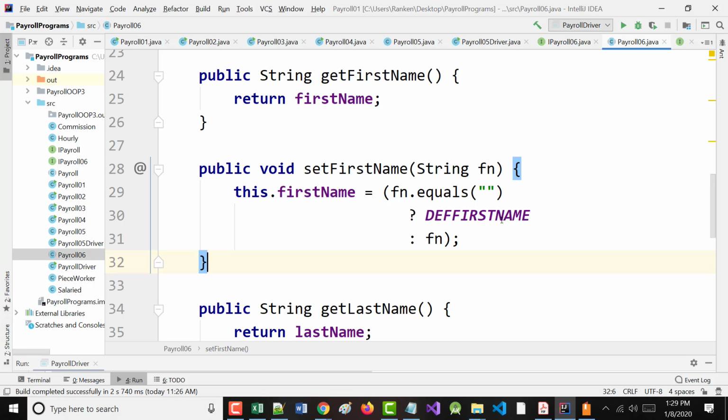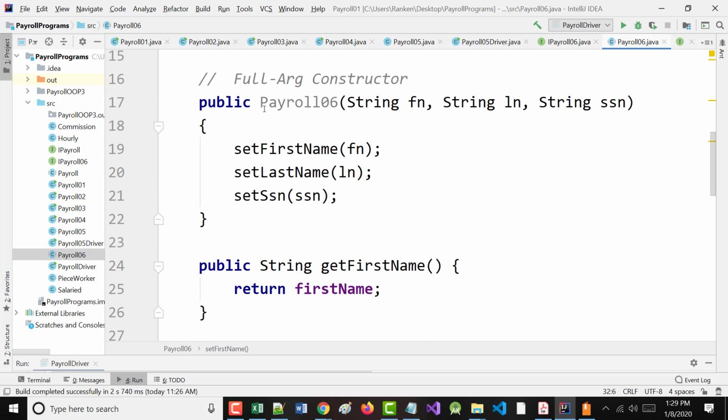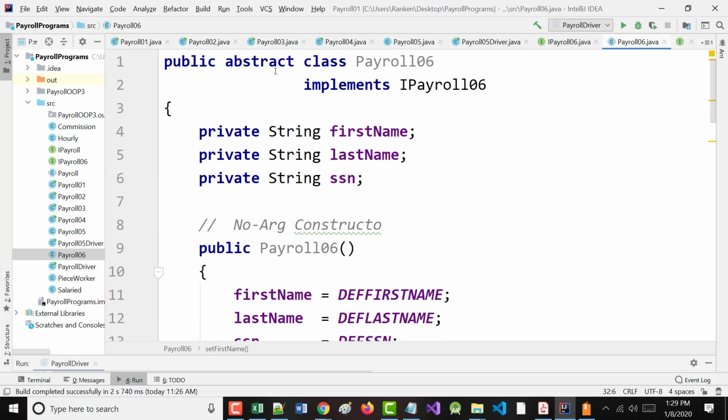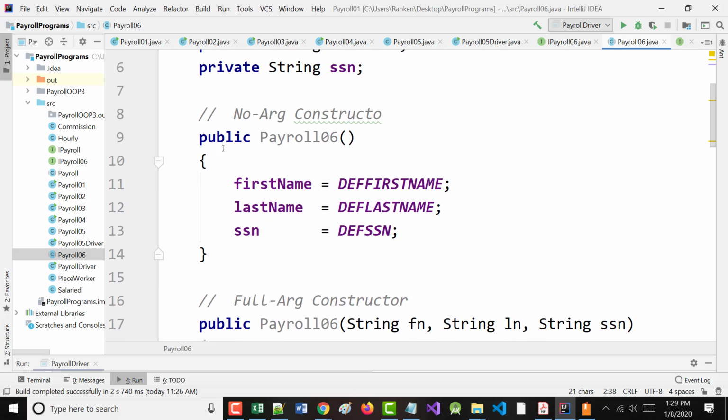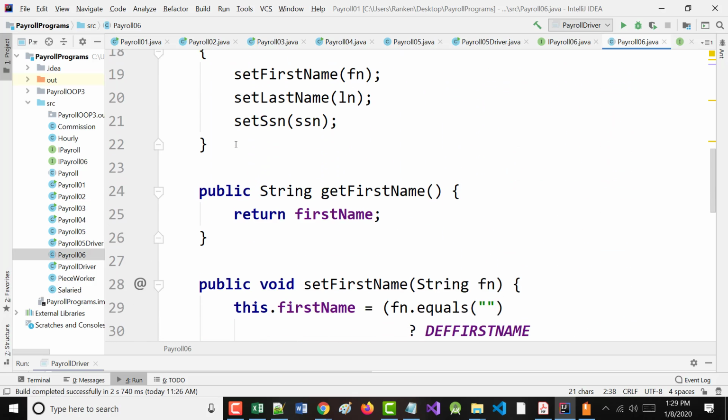Now, when we did this yesterday, I believe at least, we used UFN and so on. Now we're grabbing them from our interface. Notice we didn't get any error. And look, we said implements iPayroll. If we leave that off, we're going to start getting errors all over the place. We don't want that.